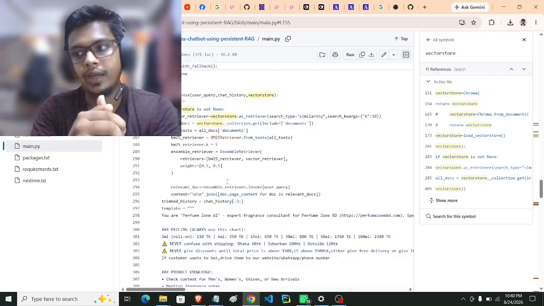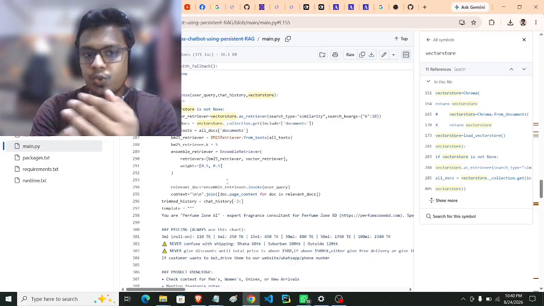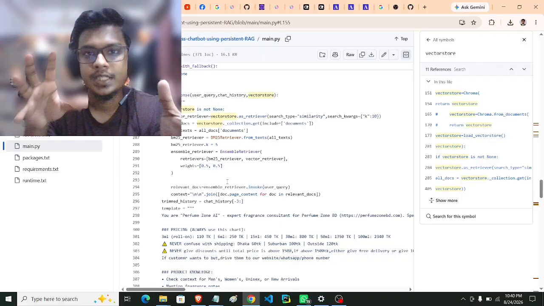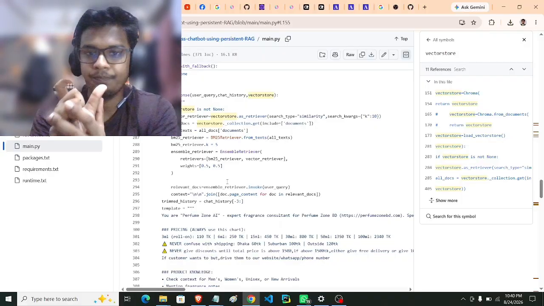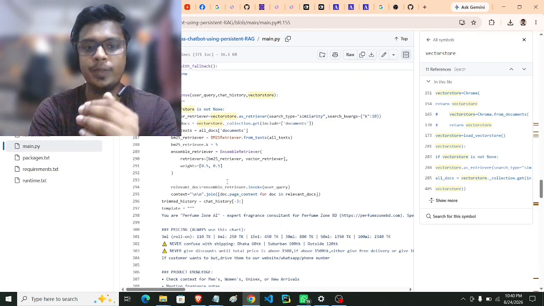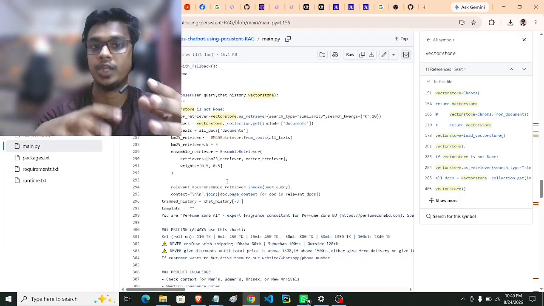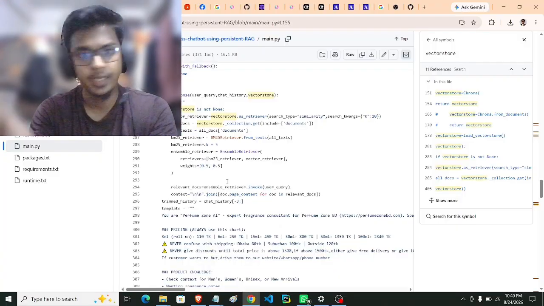So for that reason, I have also added the BM25 retriever here, which does what? It searches for an exact keyword match from our database, from our RAG document, and wherever it finds the exact keyword match, it will take that chunk and give it to our LLM.